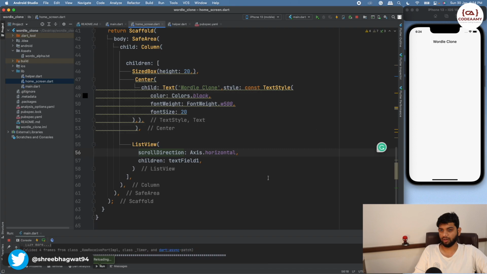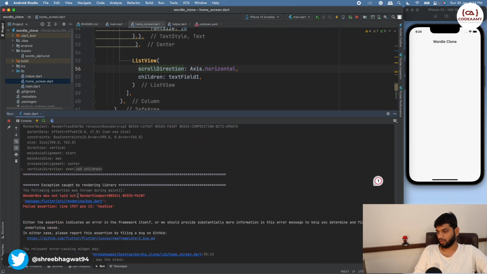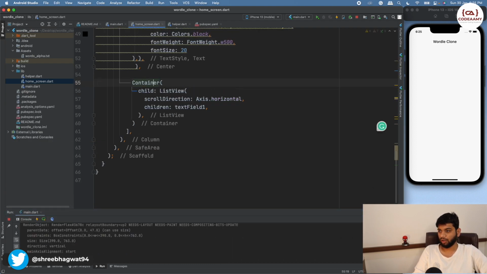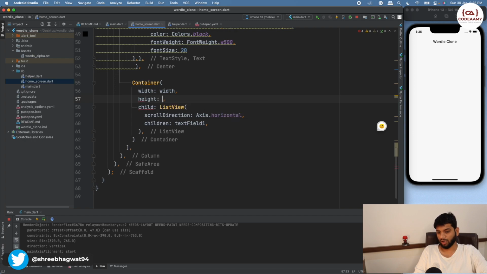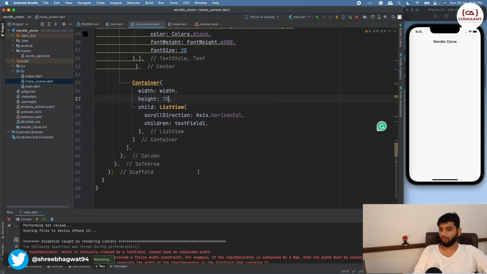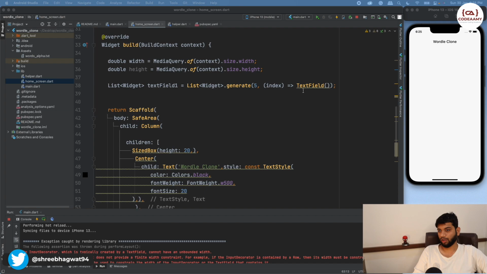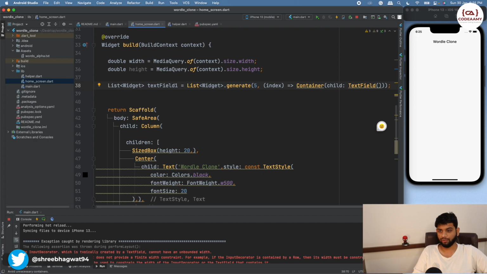I'm going to press Command S, and you can see we have null operator used over here. So we have this null, render box not laid. So I'm going to wrap this list view into a container, and I'm going to give this container a width that we have, and I just want height to be 70 right now. I'm going to hit Command S, and this is showing this text field cannot have unbound height, so I'm going to wrap this with container over here, and I'm going to give this container a width.